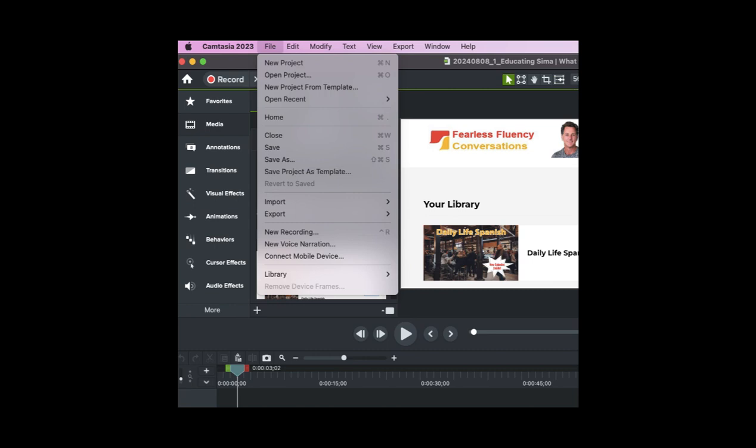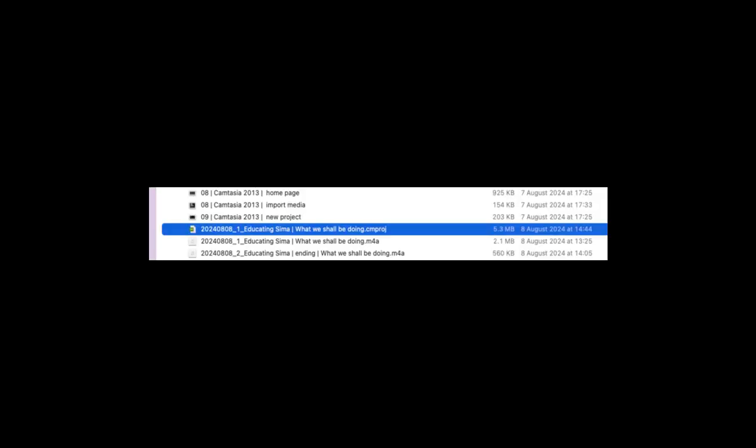And so you can choose to save or save as the file. And when you do that, this is what you'll find in the directory. There you see the blue highlighted file, Educating Sima, what we shall be doing, .cmproj. Now that's Camtasia project. So that's the project file. That's not the video itself.